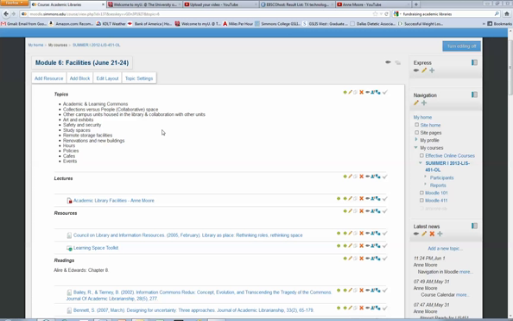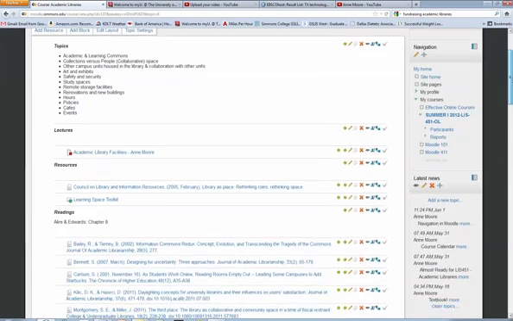and exhibits, study spaces, renovations, hours, policies, cafes, events, and then the issues of safety and security within those buildings and different policies, and then remote storage facilities. You have a lecture on academic library facilities.